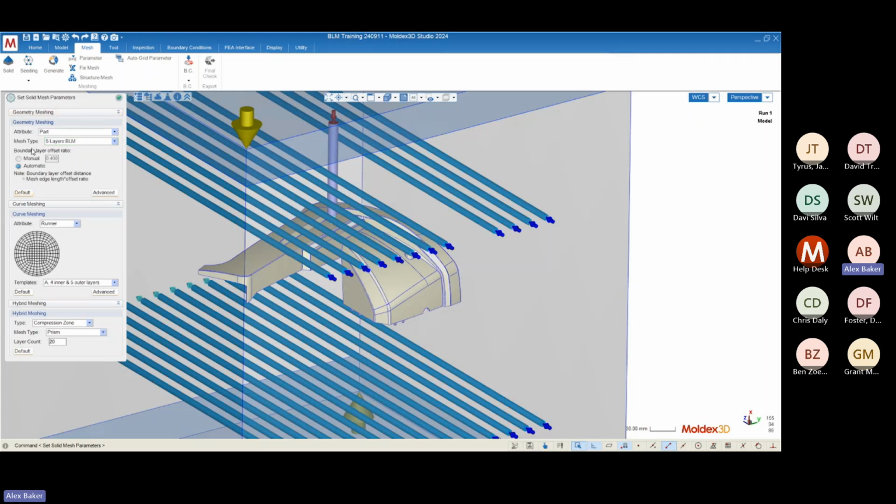All right, now as far as the parameterization goes in Moldex3D, we can define the mesh type, which is just the number of layers that we're going to get through the thickness. Usually we do use the 5 layers BLM. I think the default might be 3 layers BLM, which is fine. I think that's kind of like the minimum number that we would use.